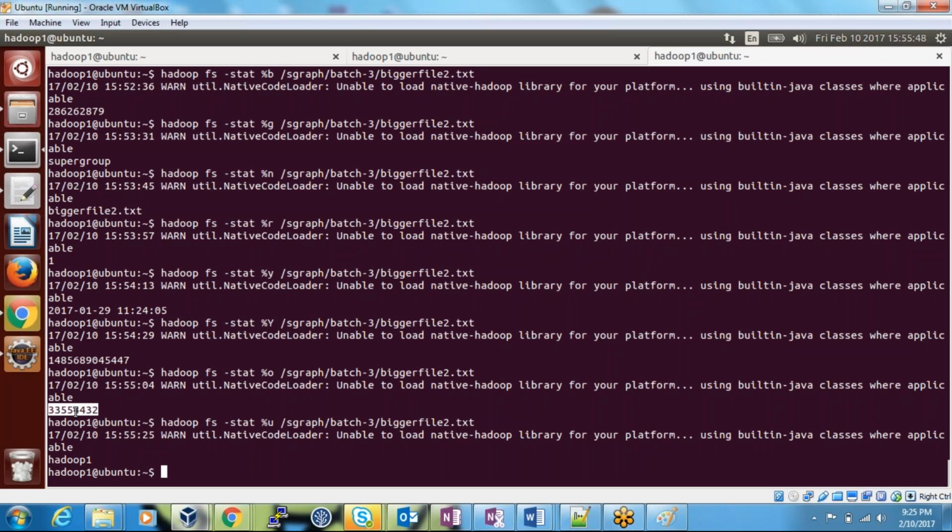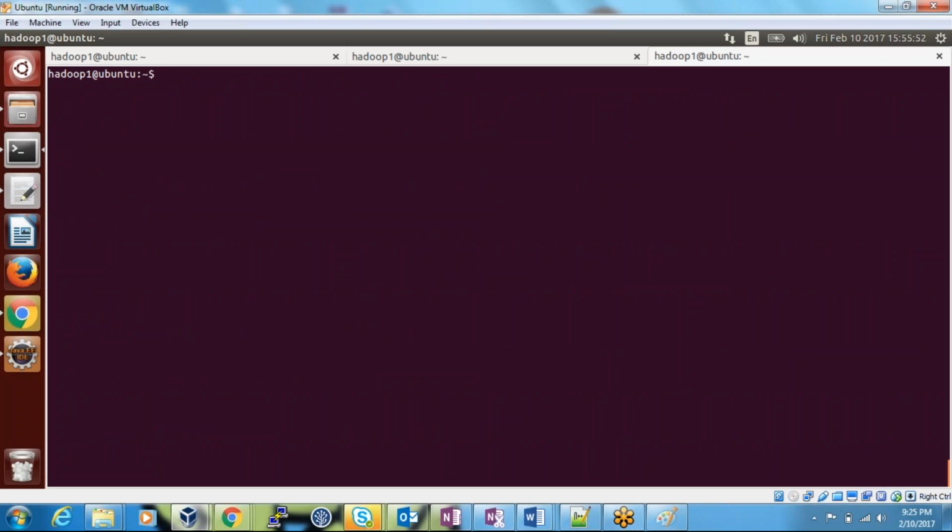Any doubts? You may get an interview question saying that I want to know the block size and the replication factor for the specific file. So you can use the stat command. There is also one more command, because I'm discussing interview questions. Let me bring that for you.